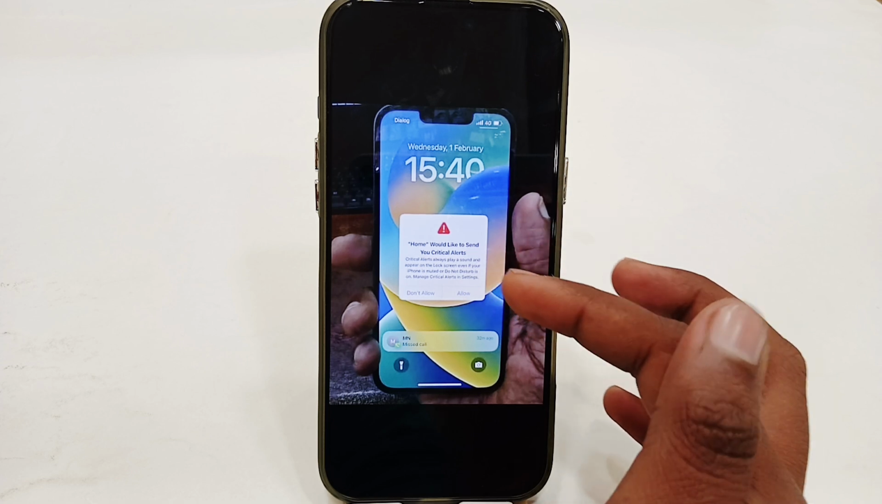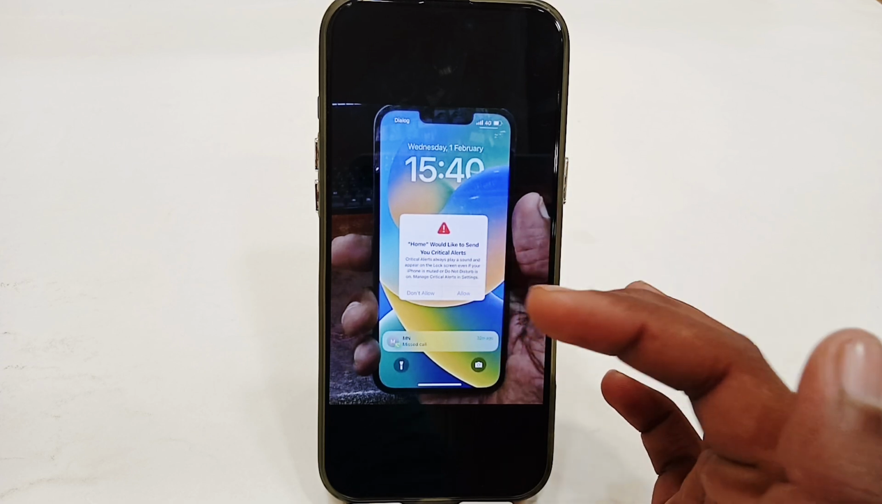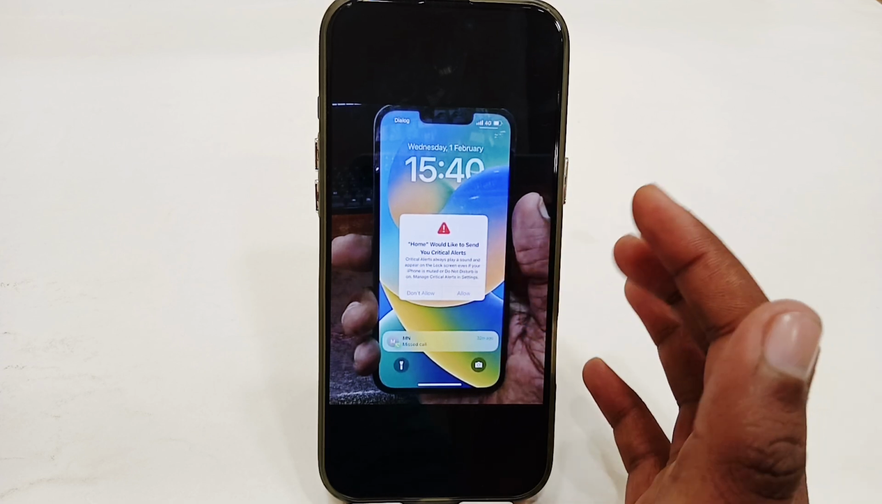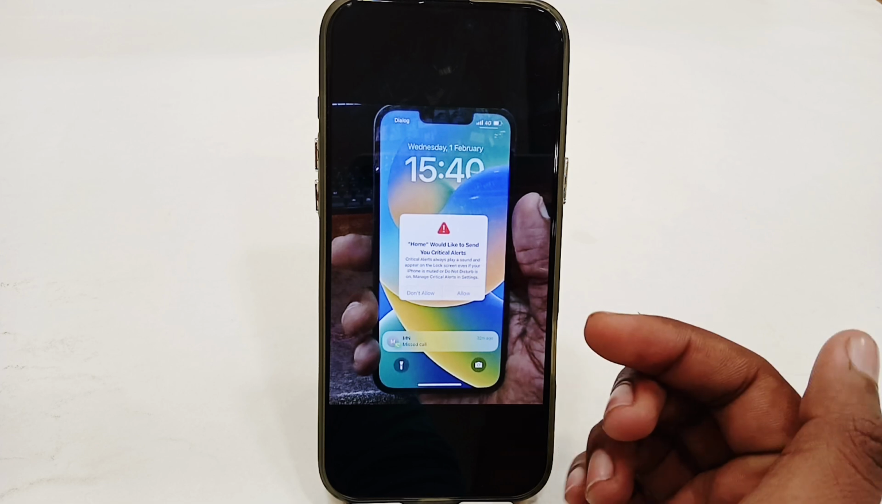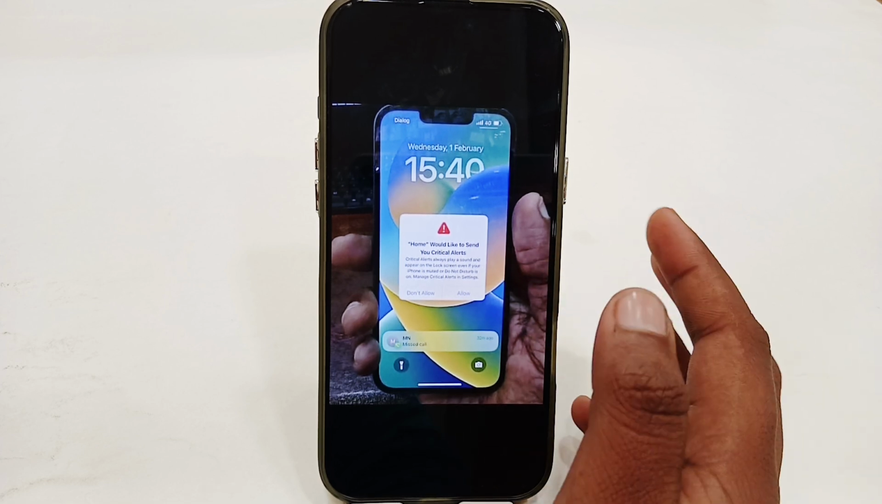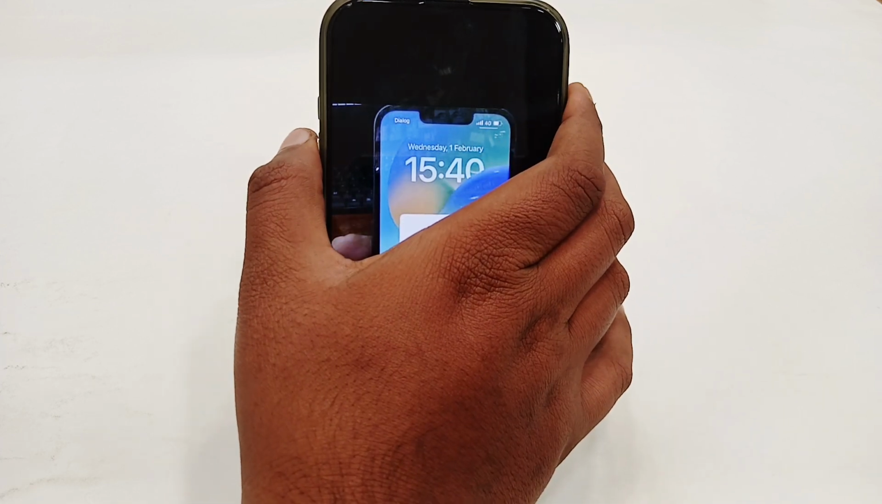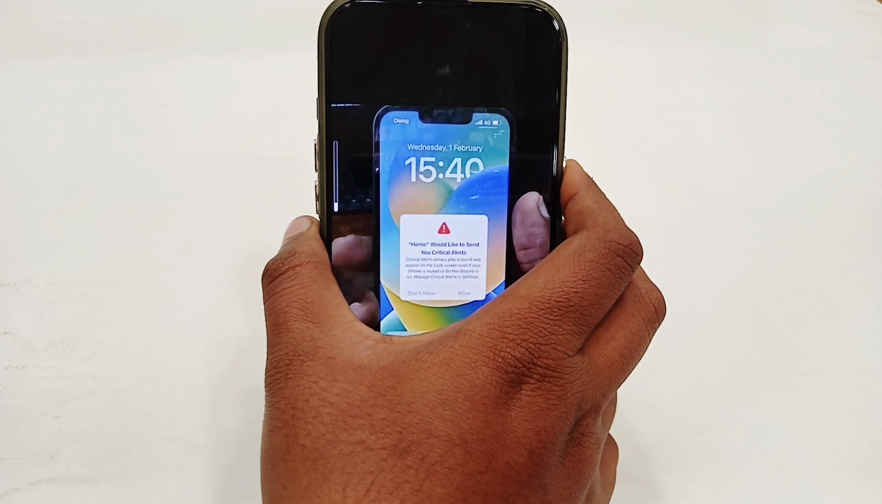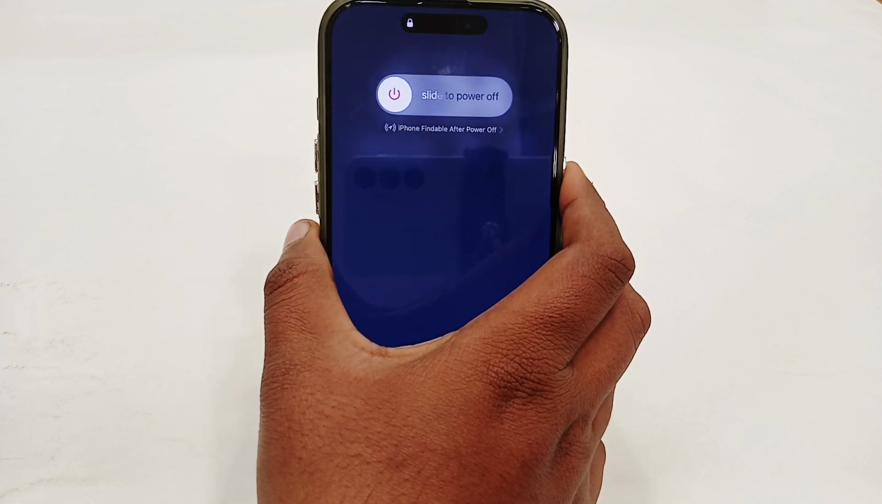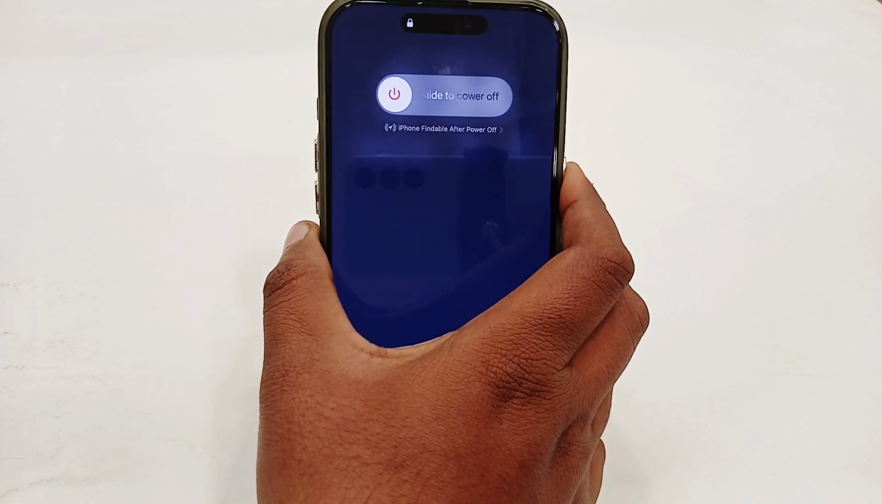So if your screen has gotten stuck on this, there is a single, very simple way. You just have to try to force restart your iPhone to fix this issue. To do this, quickly press and release volume up, then volume down, then press and hold the power button and wait until the screen goes fully black.